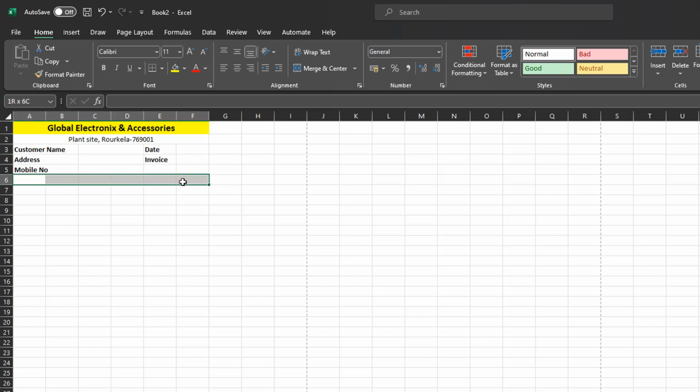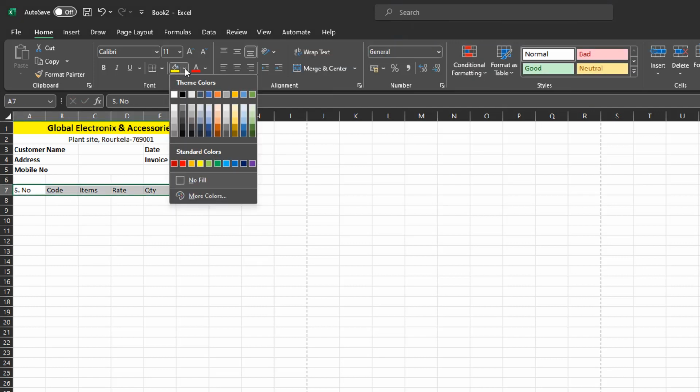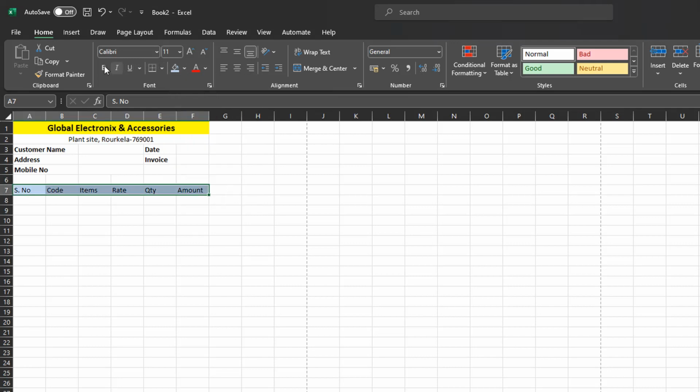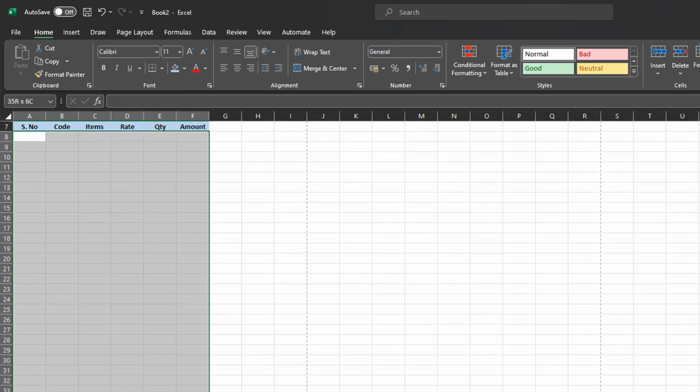Now I'll leave one row and here I'll start with serial number, code, items. I'll enter the item's name there, then rate, quantity, and final amount. Let's select this and the background color will be this, bold and center. Now let's select from here till row 42 for entering the item details.